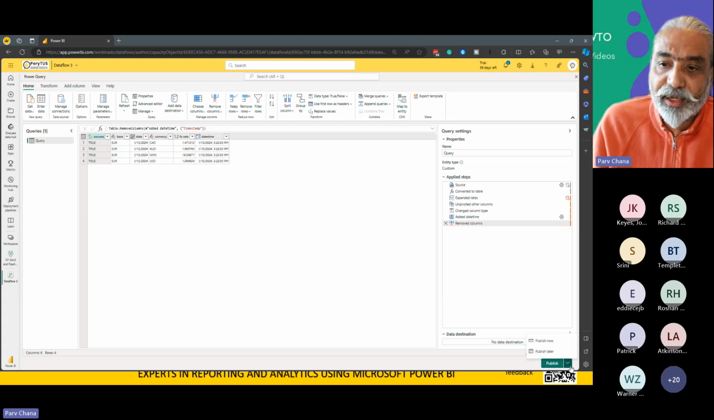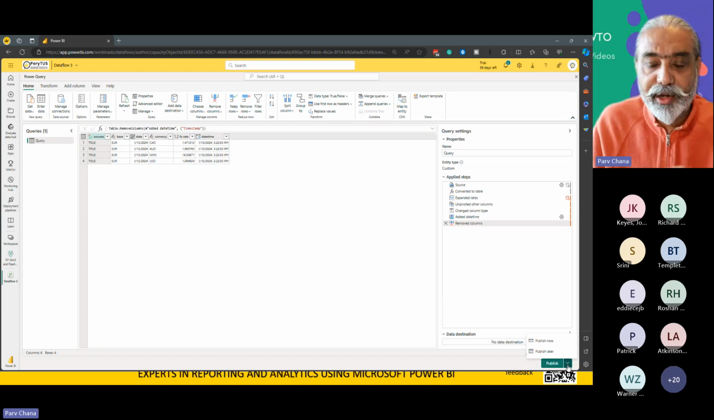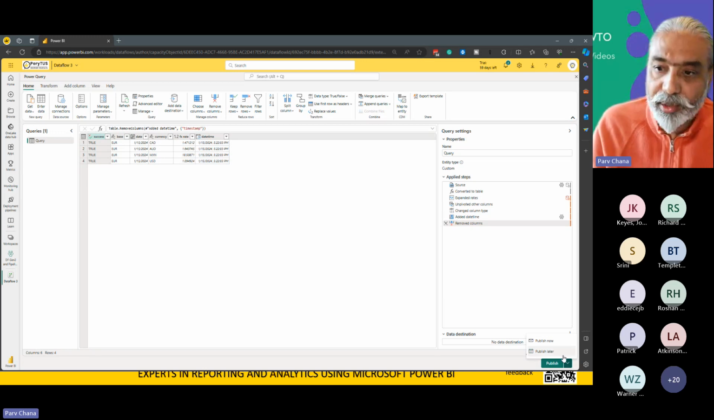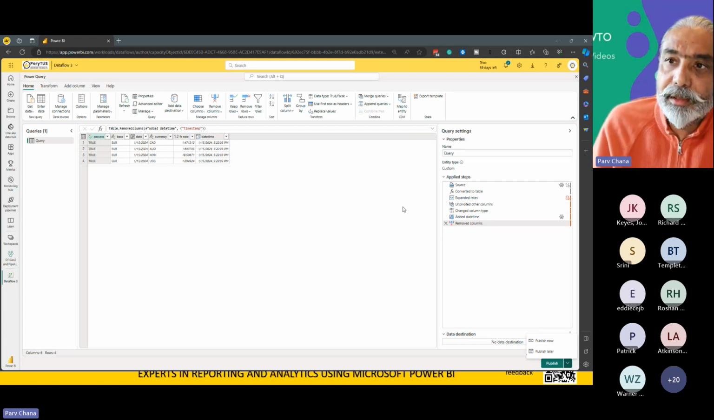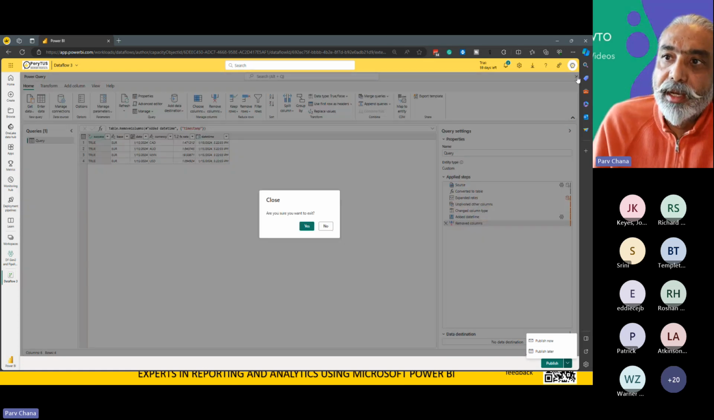Or if I want to add more steps, which I'm not ready to do right now, I can always say publish later, that saves it as a draft and it would not do anything, but I can come back and reopen it and continue my work. Or I can say publish now. When I say publish now, it's going to close this window and run the whole validation process in the background. I'm not going to do that because I already saved it.